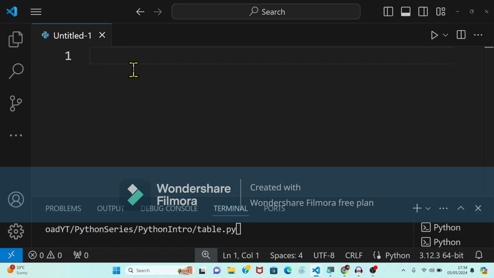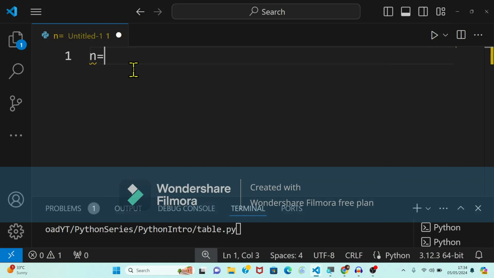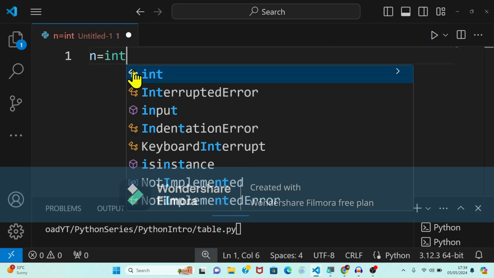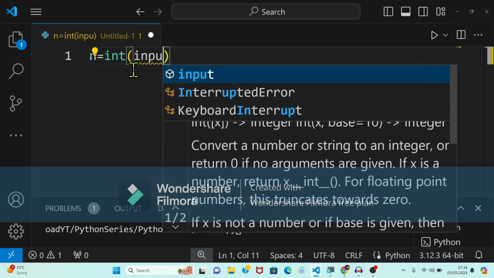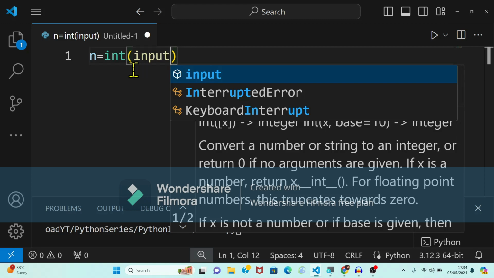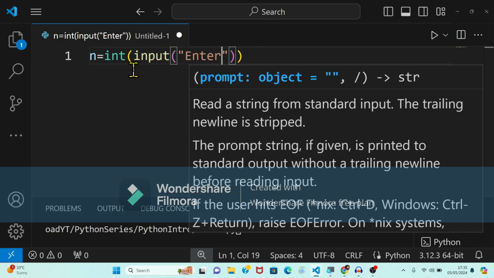Now see, we are going to take any number from the user. For that we need to give one variable. So for example, I am giving n as a variable. n is equal to, I am going to take an integer as input from the user. So int, again we are going to use the input function because any number entered is text. Now this number will be input from the user.